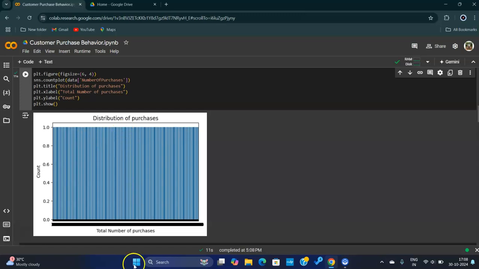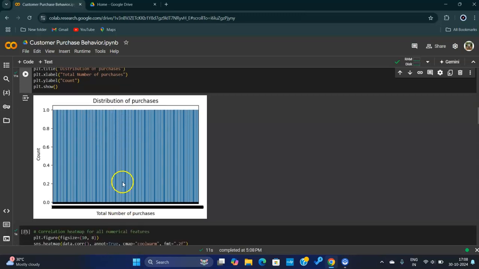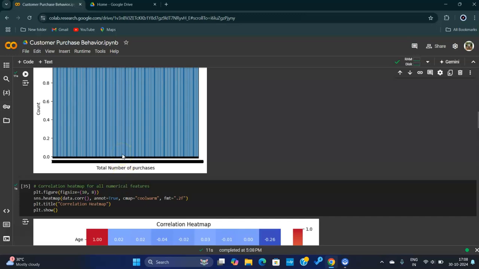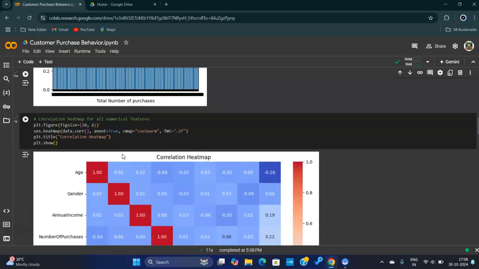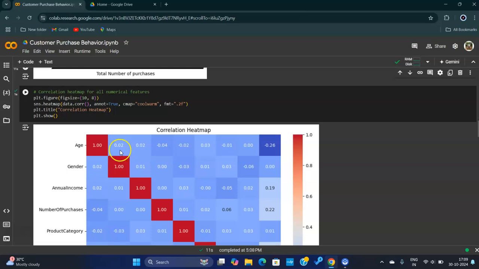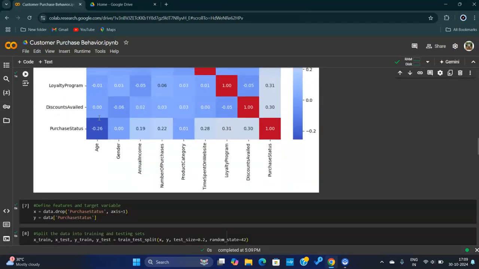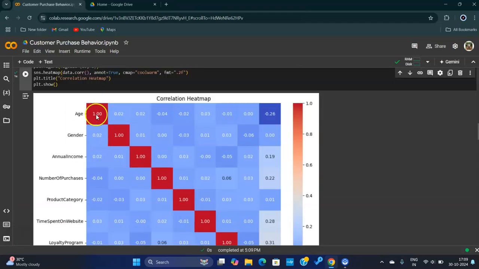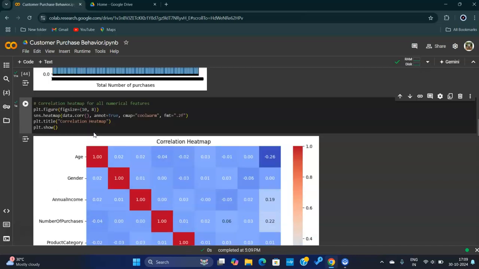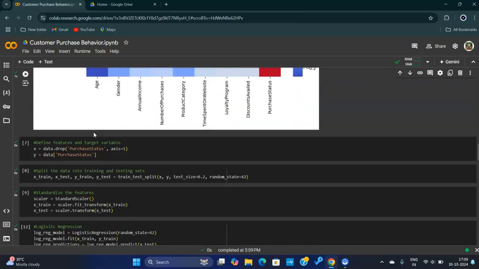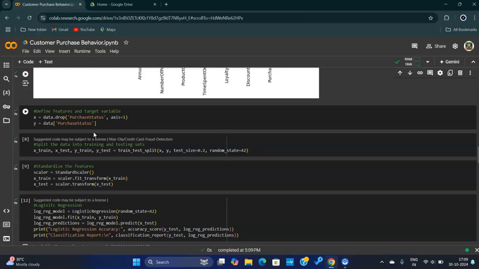Here is the presentation of the total number of purchases. Now we are going to see the heat map with respect to the data which we read a few seconds back. So this is the heat map. Now we are going to define the features and target variable.